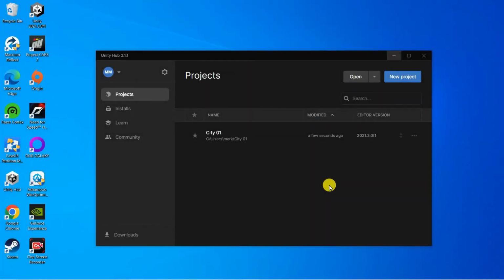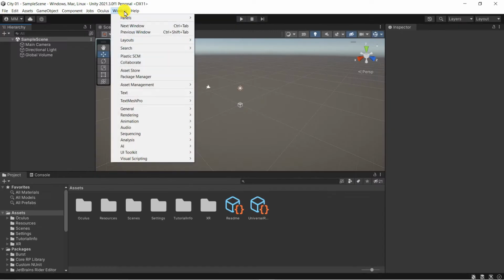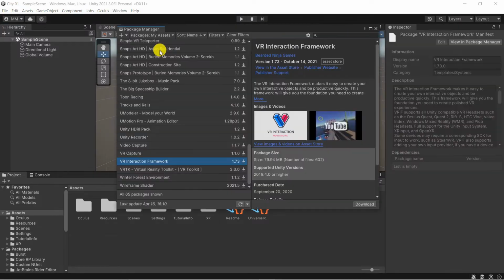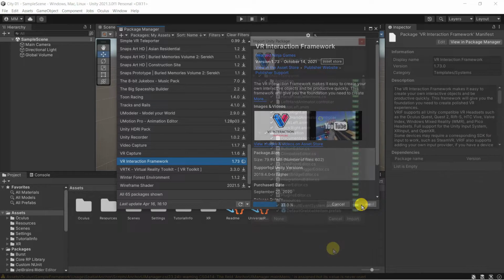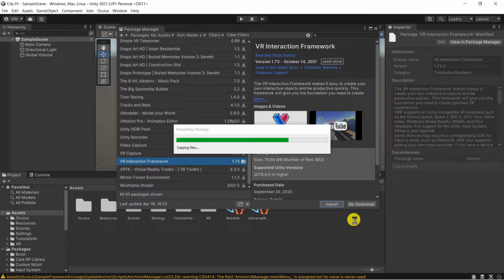We've opened our existing City 1 project. Go to Window, Package Manager, and look for My Assets. Download the VR Interaction Framework and import it into the existing project. Agree to any additional requests when prompted. Remember, it's common for Unity to require additional installs and even restarts while you're importing assets.